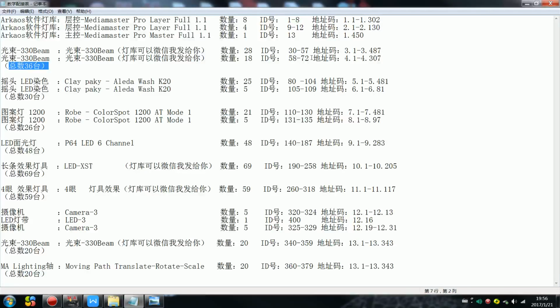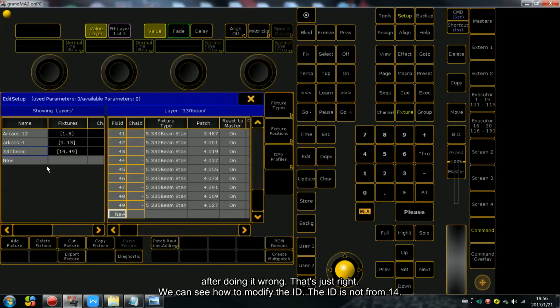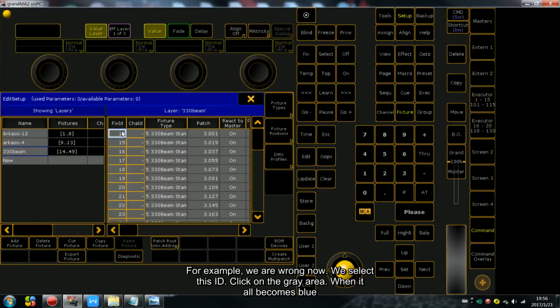It is an ID from 30. Then we did it wrong. What to do after doing it wrong? That's just right. We can see how to modify the ID. The ID is not from 14. For example, we are wrong now.